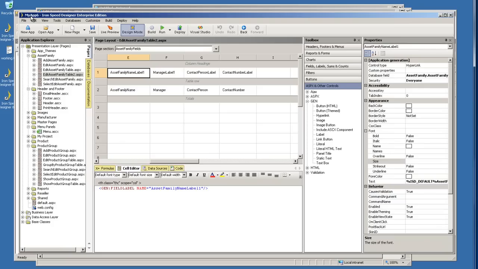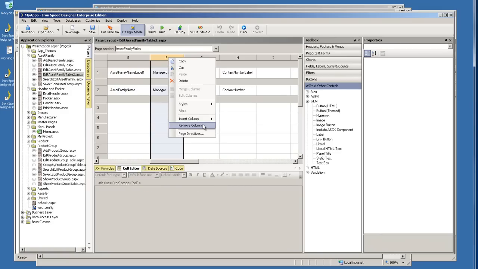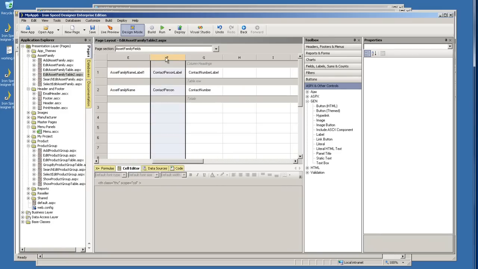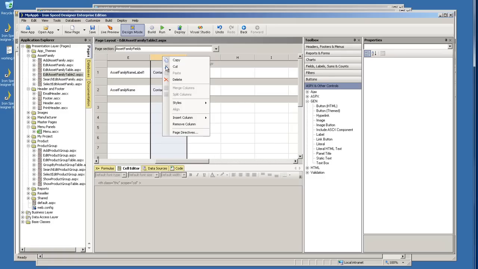Let me go back to Iron Speed Designer and take out all this unnecessary column first. So I don't want to have the manager column, I don't want to have contact person, just so we have more space for charts.